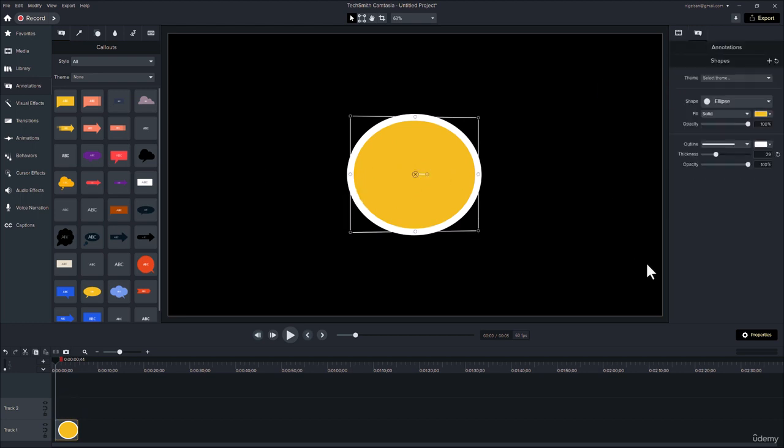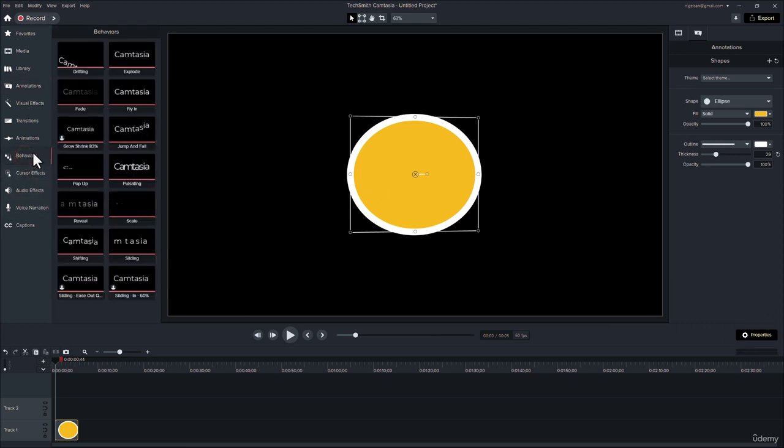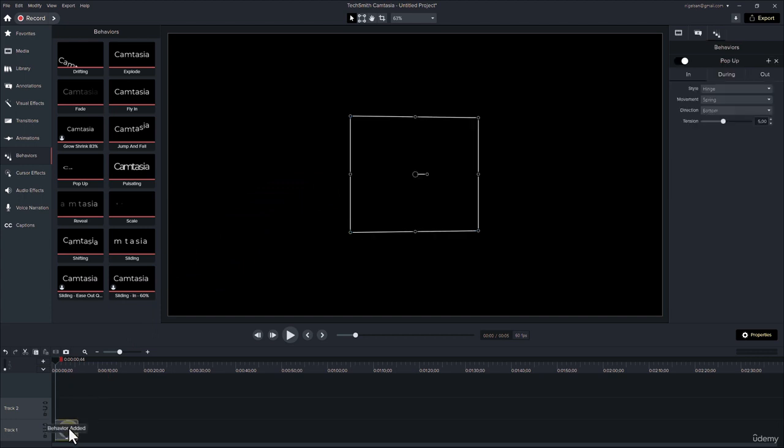But what about behaviors? And why am I talking about the properties? Because behaviors are essentially animations applied to objects on our screen. Sounds complicated, but bear with me. Let's select maybe pop-up. Okay, you should have those behaviors available. I'll drag and drop it directly onto the shape or here on the bottom on the timeline. You can do it that way as well.